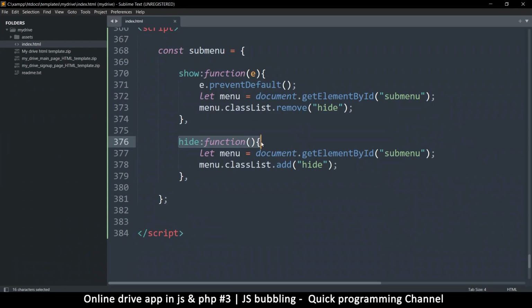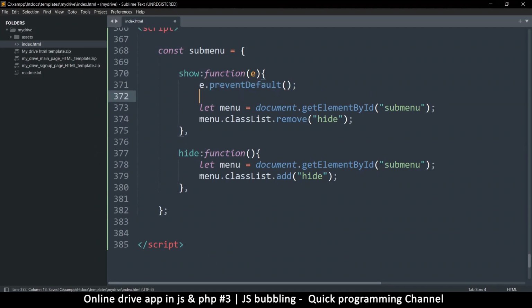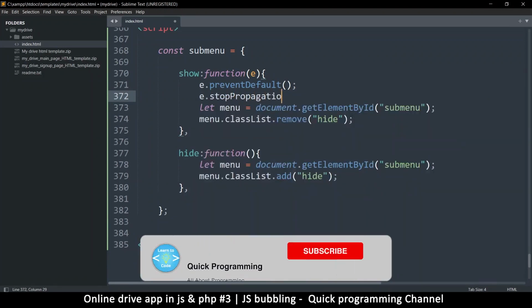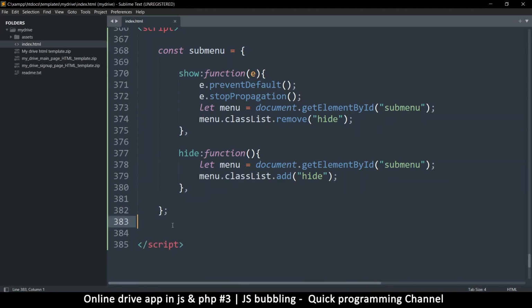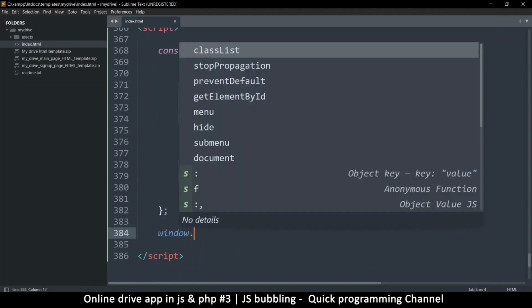Let's see here. Also, I don't want any click here to go onto the window, the main window itself. So over here, I'm going to say E dot stop propagation. That way the event doesn't go further than where it is. Okay. Then at the same time, I want to be able to hide the thing when I click anywhere else but the table. So in that case, I'm going to use the window, so that wherever I click on the window, I can have that.